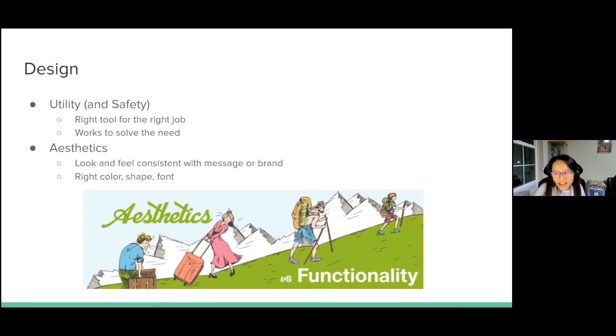But I like to always strike a balance, right? There are times you have to make design choices. And if you have to make choices between utility and aesthetics, I would say you always choose utility over aesthetics, right? So as you can see, yeah, things can look pretty, but if they're not functional, no good.